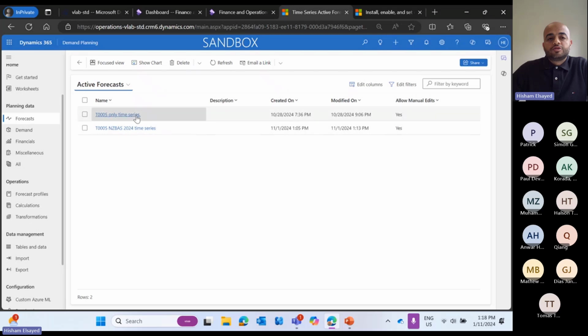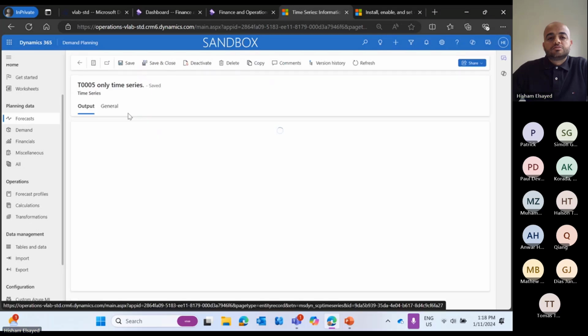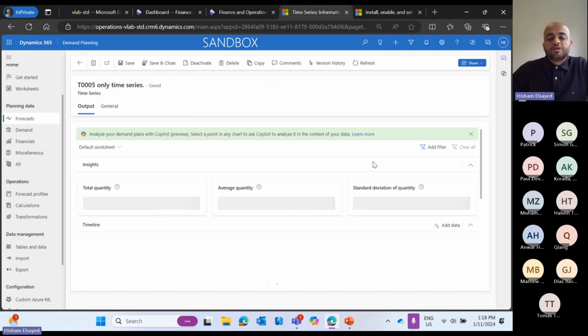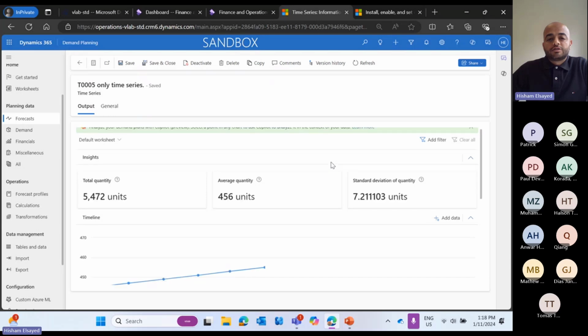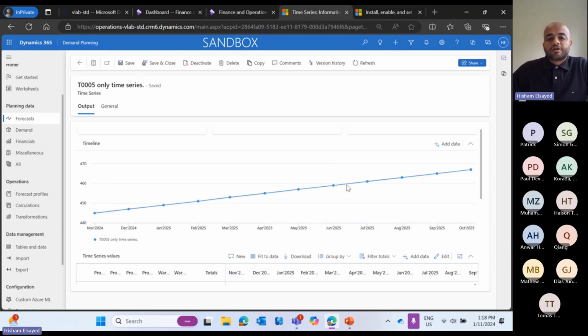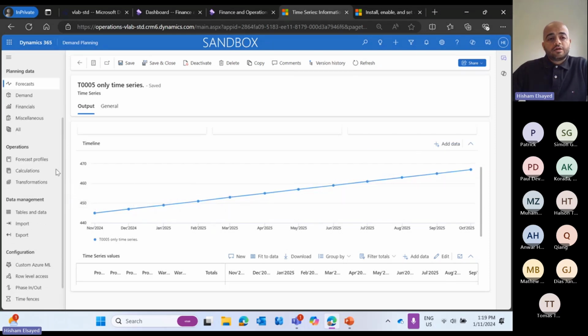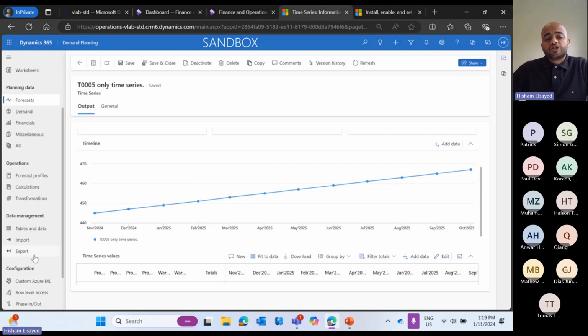So I can open this one to see the forecast. After I multiplied the quantity, as you can see, the increase happened in quantity, as factors or the algorithm I used with this forecast. So the next step is the export.